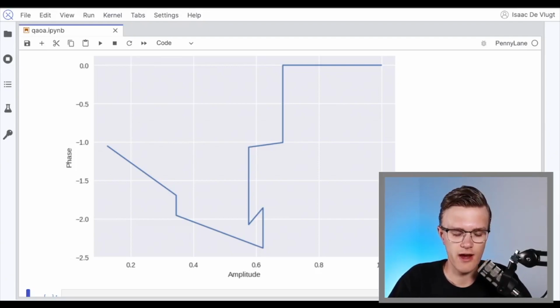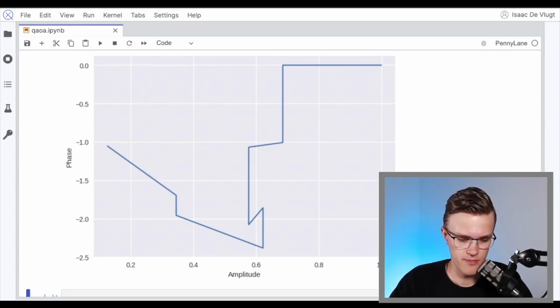So even though this diagram isn't as pretty as the one we drew by hand before, it still illustrates the same concept. After every time evolution under the cost Hamiltonian, the amplitude stays the same, but the phase changes, and that's what's indicated by vertical lines here. But when we time evolve under the mixer Hamiltonian, the phase and the amplitude change. And except for this one little kink here, the increase in amplitude of the solution state is monotonic.